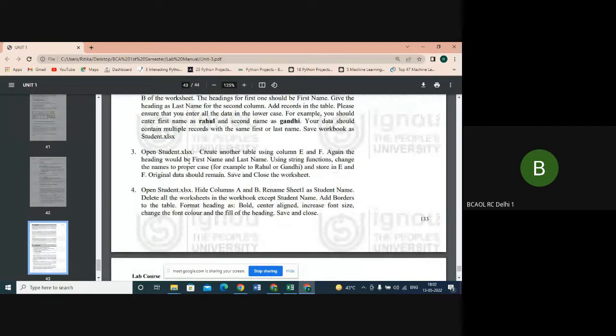Now you open it. Create another table using column E and F. Again, the heading would be first name and last name. Use string functions. Change the name to proper case. Can you do that? We have done that, proper case. Yes, ma'am. Right? And store in E and F, original data should remain, save and close, okay.